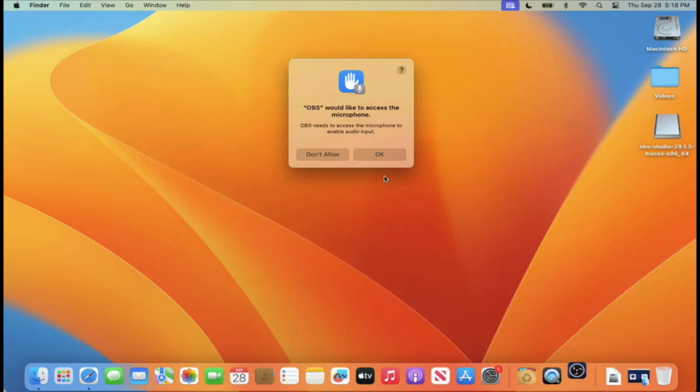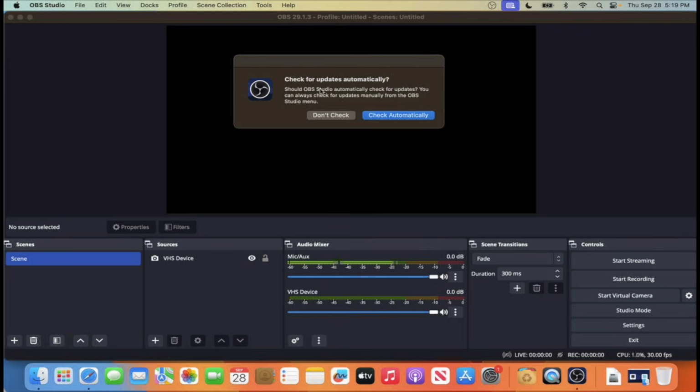Now you might get this screen that says OBS would like to access the microphone. OBS needs to access the microphone to enable audio input. In this case, just go ahead and click OK. And this is optional if you want to get automatic updates. In my case, I'm just going to click on Don't Check.